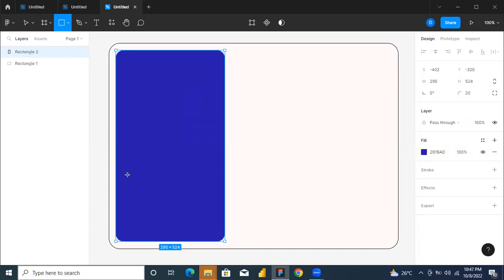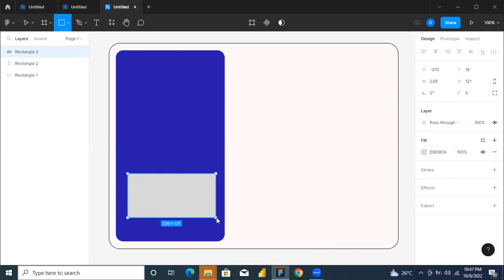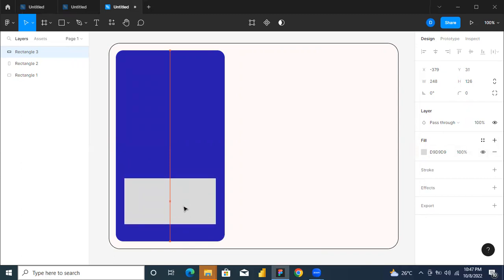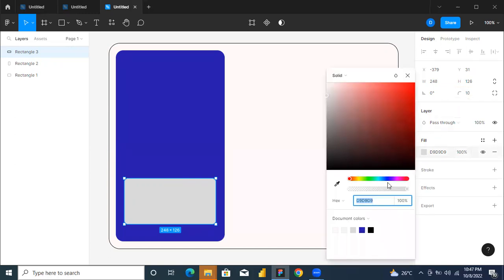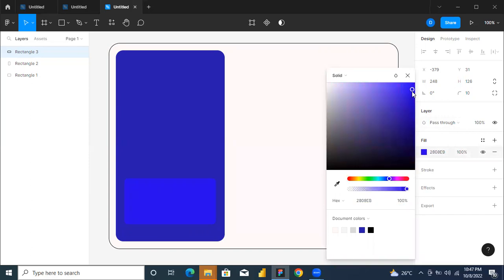So let's draw another rectangle over here. Change the corner radius to 10. Also change the color of the background to deep blue.